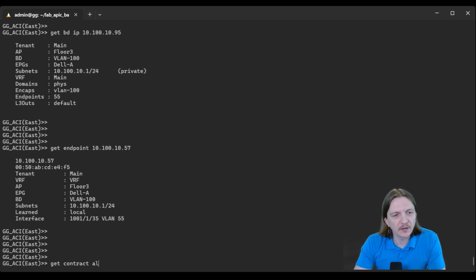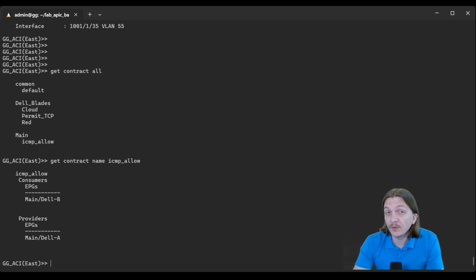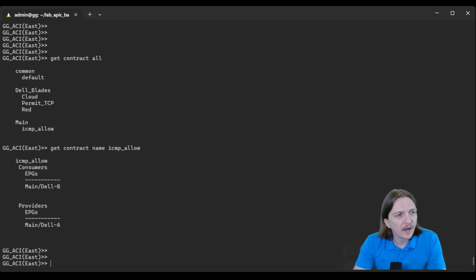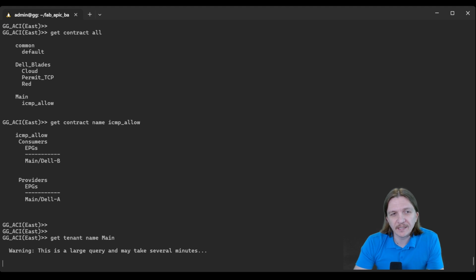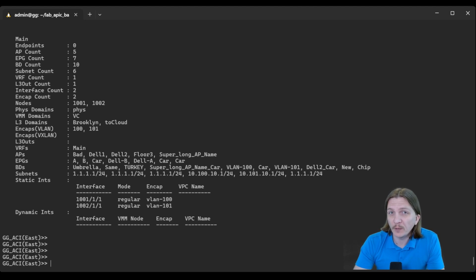You can do get contract all. It'll give you all your contracts by type. You can do get contract for a specific contract, and it'll show you everywhere it's provided and consumed. You can do get tenant, and this will give you a deep dive of everything for that tenant: all the BDs, subnets, static interfaces, every node where it's deployed. Super helpful if you're trying to move this to a new data center.